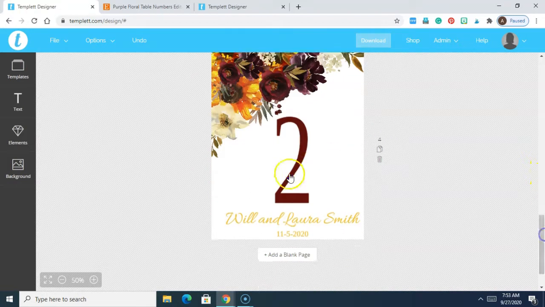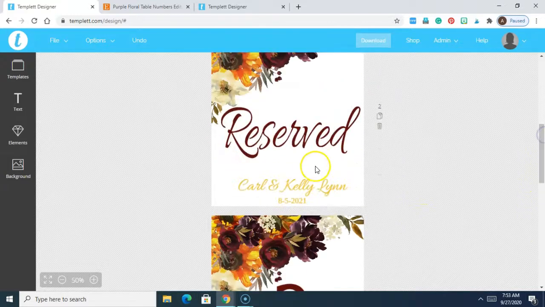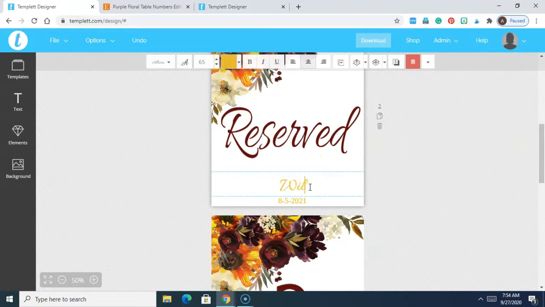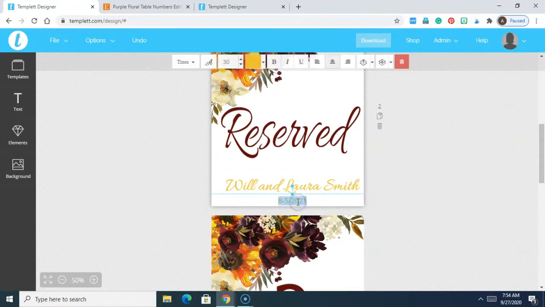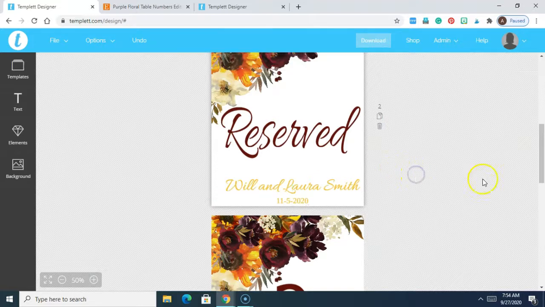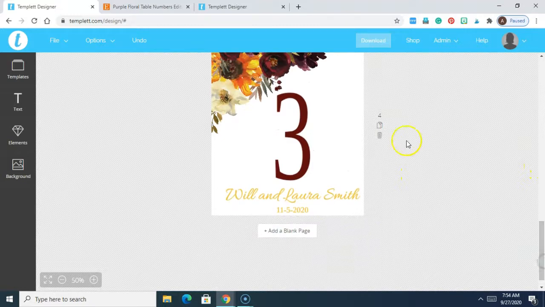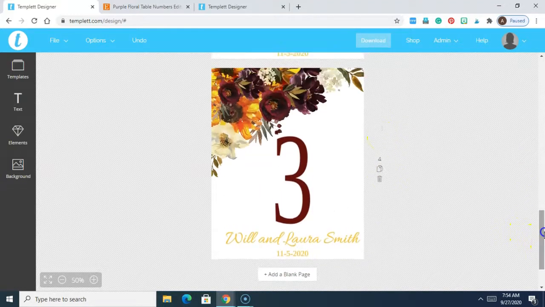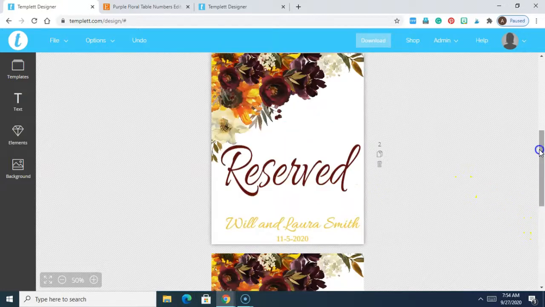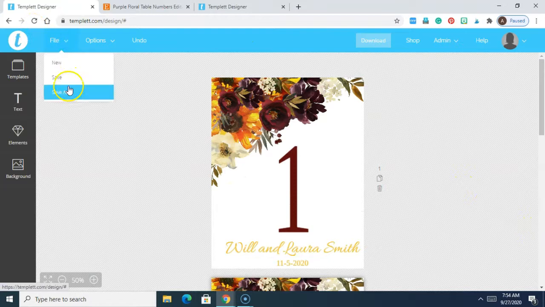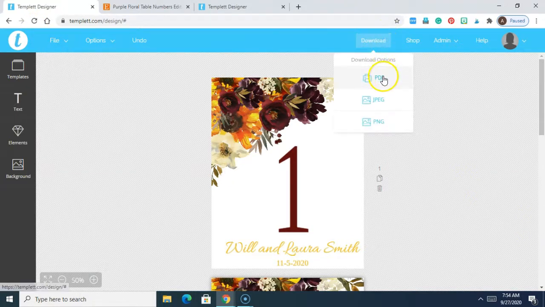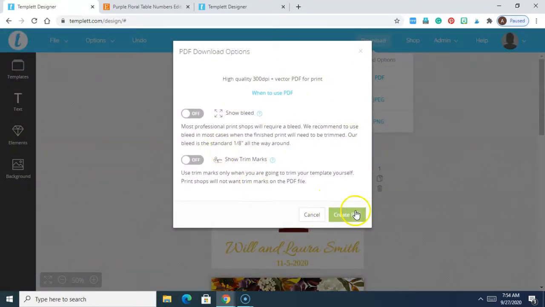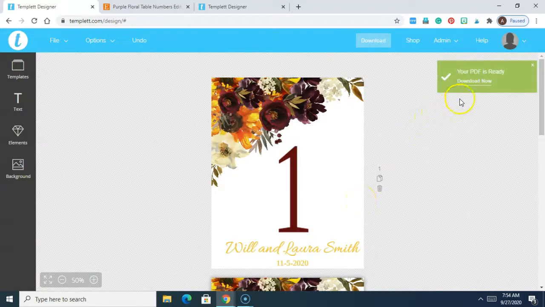Go to the duplicated sign and change the table number, and you will continue to hit the duplicate sign until you have the amount of table numbers that you need. Once you're happy with the table number sign, save and download it. Click Create PDF, and another Download Now sign will come up. And this is what your download will look like.